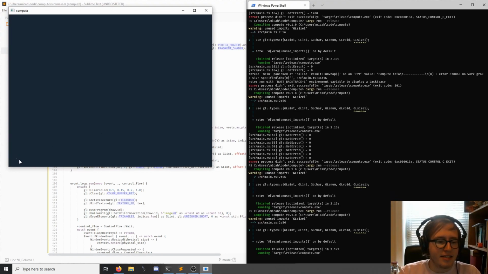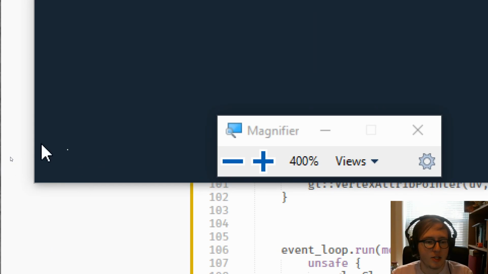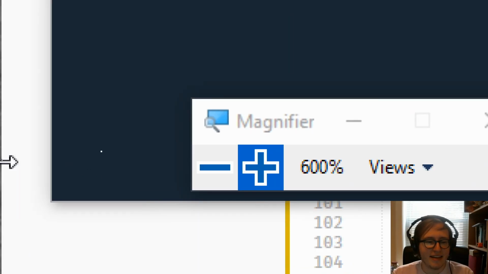Look at that. Do you see that pixel? I don't know if it shows up on stream. Let me open up the magnifier. That pixel, you see? It worked.